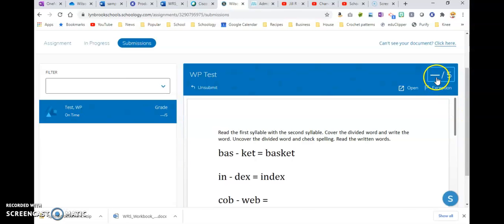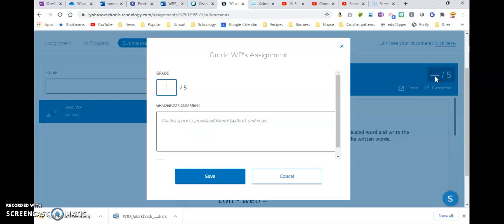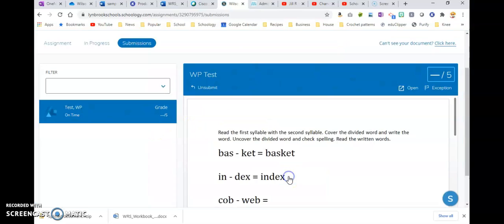I can see what they did. I could put a grade in here if you were giving a grade. If you leave it ungraded, you're not going to get that option. But you also can put a comment on here and leave feedback.